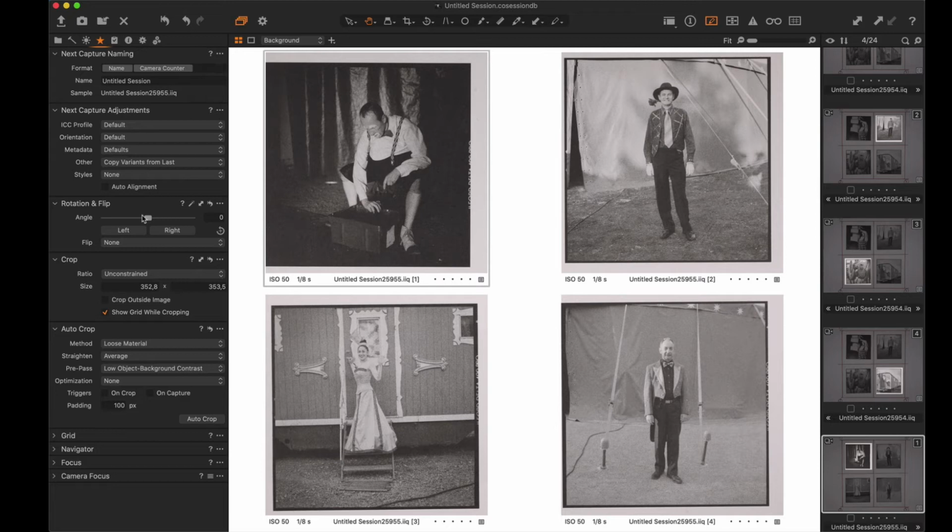Keep in mind to use Copy Variants from Last and to have your variant selected while doing the next shot, and also that this multi-crop or dual crop feature is rather a function of the next capture adjustments tool than actually using the auto crop. So in this case, I only used auto crop and the on crop function to get a decent first crop for my variants.